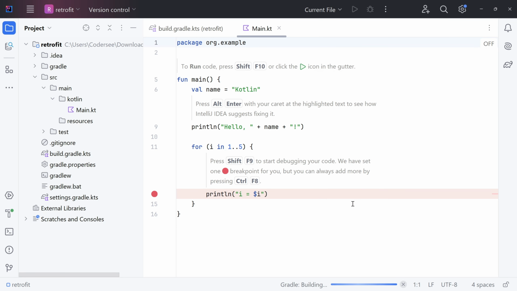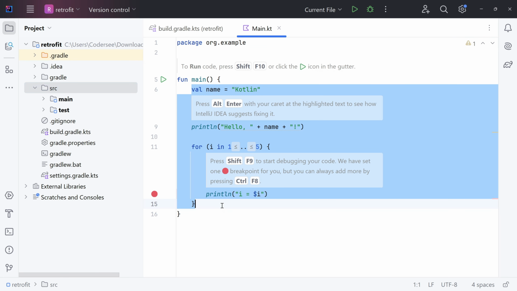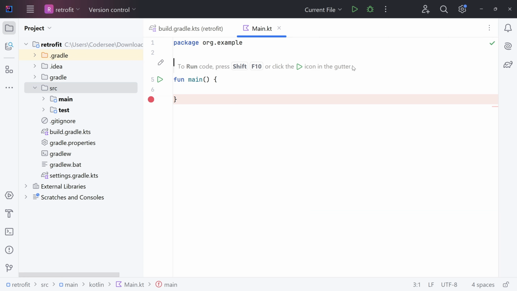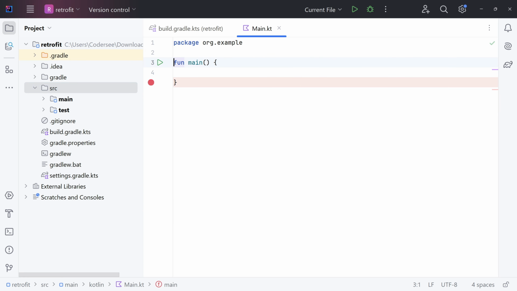Okay, so the project is creating. We can see right here that the Gradle is building. It may take a while before it syncs. When it finishes, let me clean up the main function a bit so that we can focus later on Retrofit. Let me delete this and this line as well. Next, we'll need to add the Retrofit dependency.